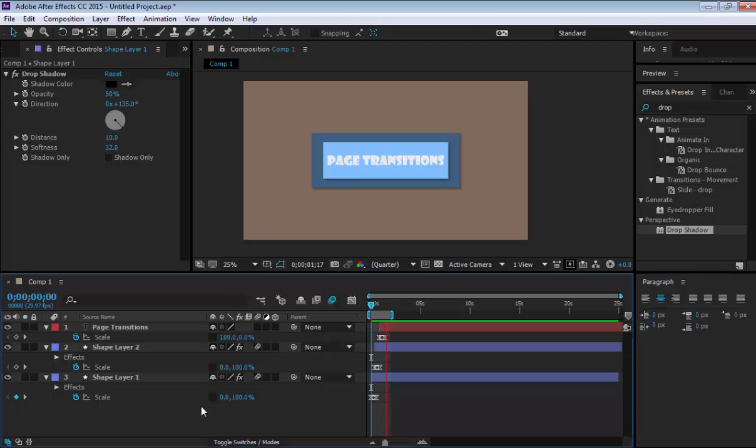Yes, sir? Does it have to be text? Can it be a countdown like 5, 4, 3, 2, 1? Or does it have to say? I want it to say page transition so that if we're viewing it, we know what it is. Fair enough. Okay? Yes, sir.